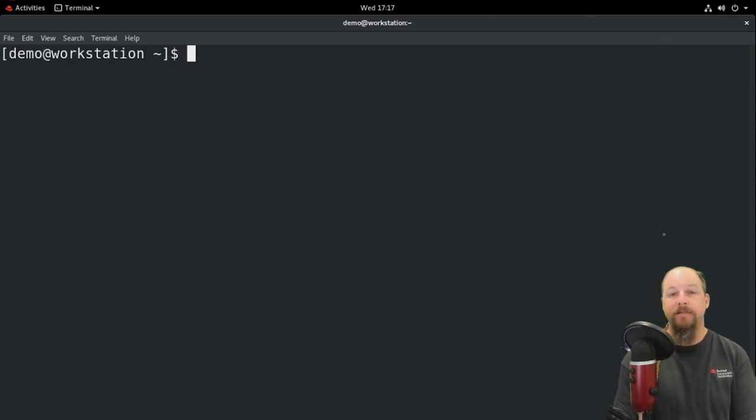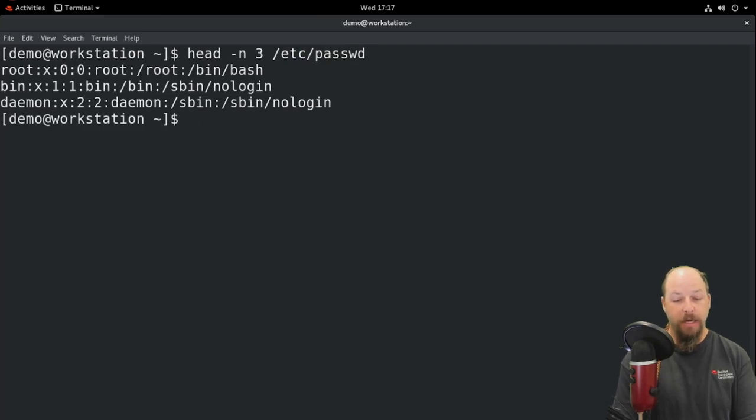If we wanted to see the first 3 or last 3 lines, we could use either of these commands to do so with the argument -n3. Here, the head command with a -n3 of /etc/passwd would give us the first 3 lines. As I mentioned, the tail would do a similar thing for the last 3.